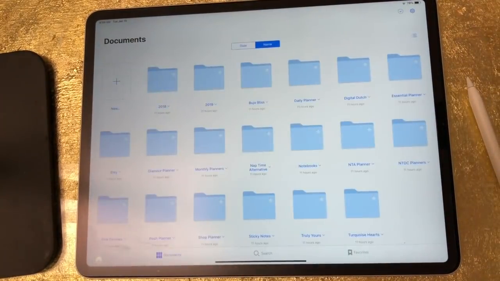So anyway, to show you how to do some of this stuff, I'm going to be using two different documents within GoodNotes for this video. I'm going to be using my Truly Yours planner, which is my personal monthly and weekly planner, and I'm going to be using my bullet journal to demonstrate some of the stuff.